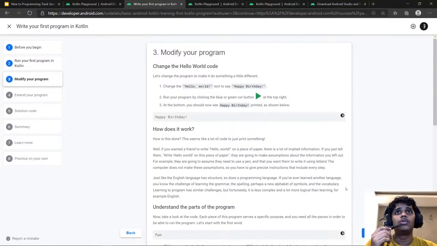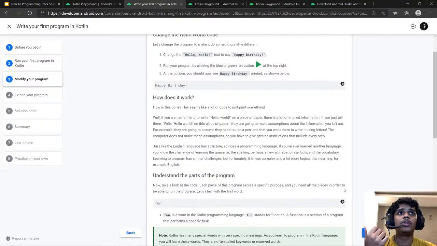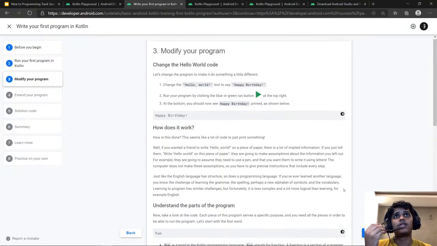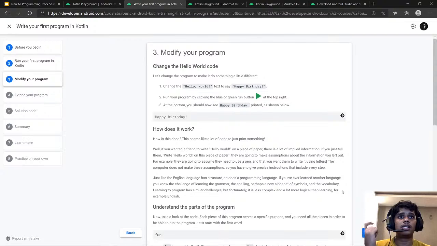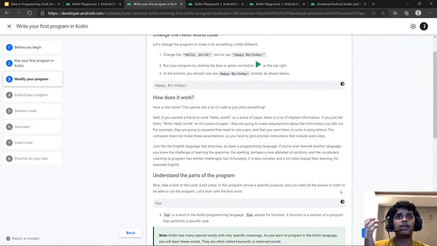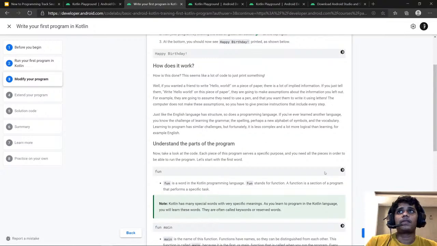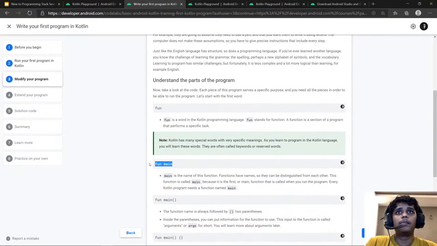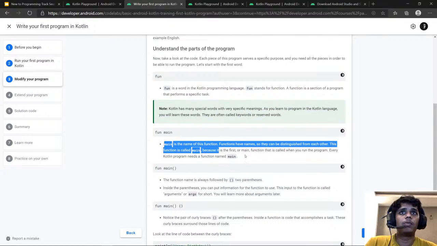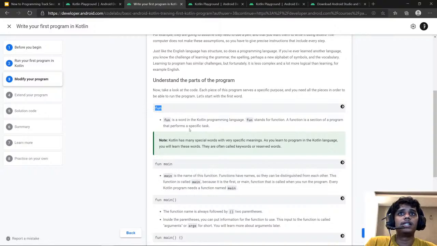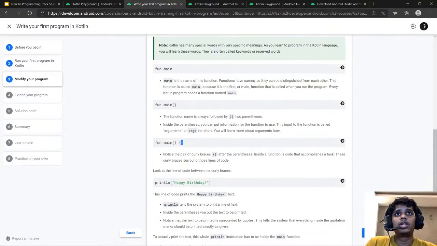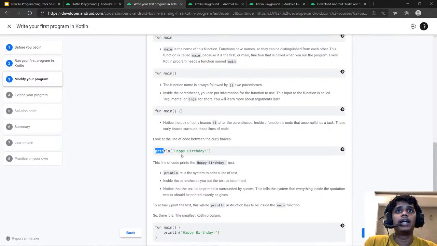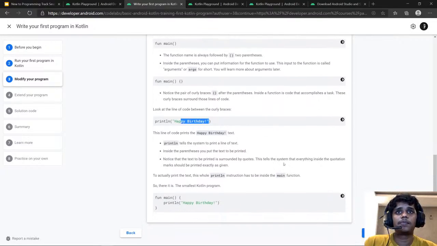They are teaching you in a fun way of learning. They're not just telling you, this is how a statement works. There is a different way of learning which is provided by Google. Now you can see here you have the fun main. They'll explain what main is about, what fun is about, what the parentheses do, also the print, and also the statement inside, the happy birthday.